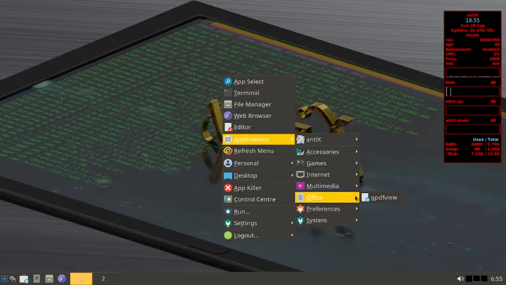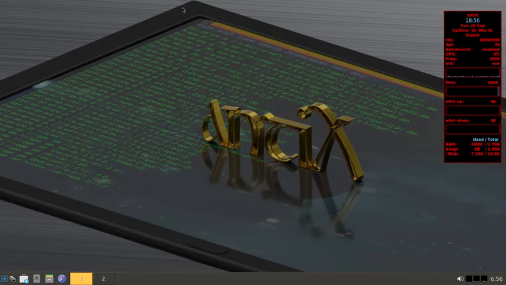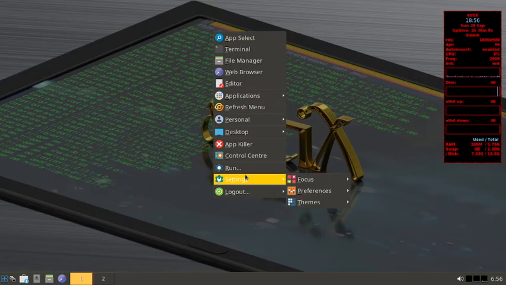Your office, if you have an office, I have just a writer, I believe. No, this is just open. This just allows you to open documents. It doesn't allow you to edit any.